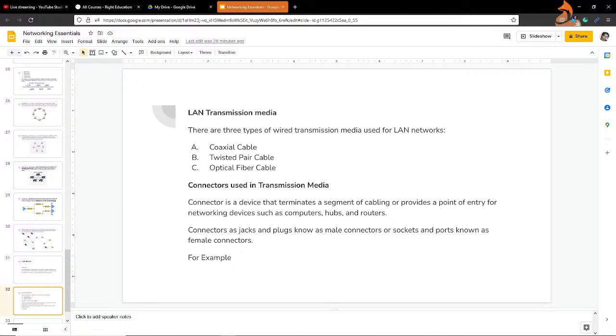Fiber optic cable we will discuss tomorrow: what it is and who is going to use this type of cable. I think this part is done. Connectors are used in transmission media. Which type of connectors are used, we are going to see in this topic. A connector is a device that terminates a segment of cabling or provides a point of entry for networking devices such as computers, hubs, and routers.